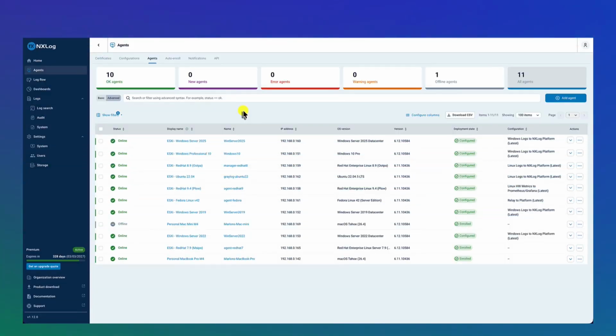In this short walkthrough, I will show you one of the most requested features in NXLog Platform 1.12: configuration version history. So let's jump right in.